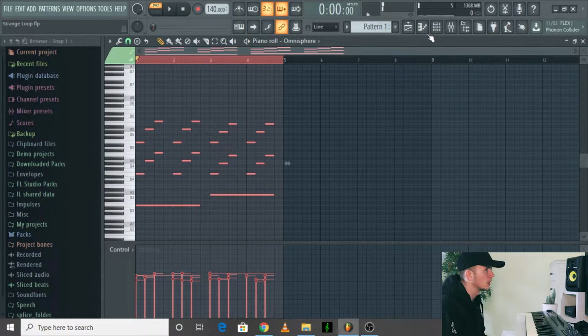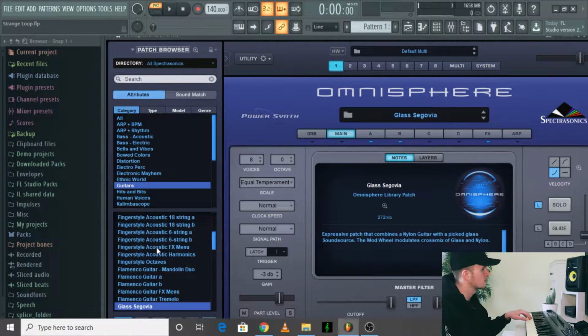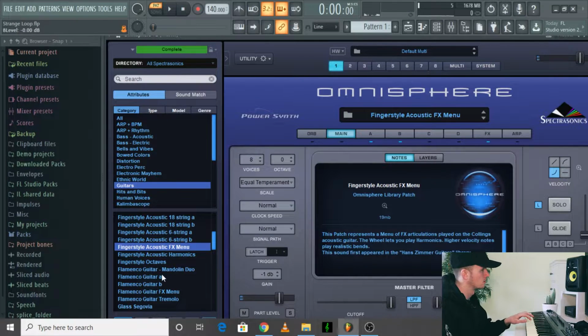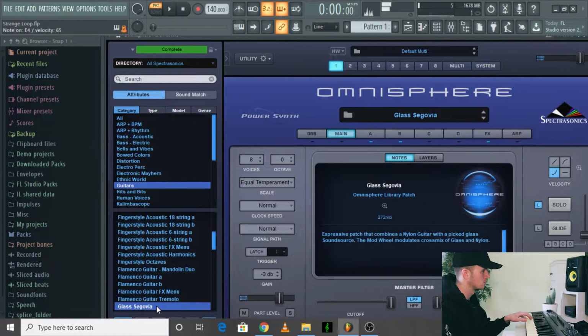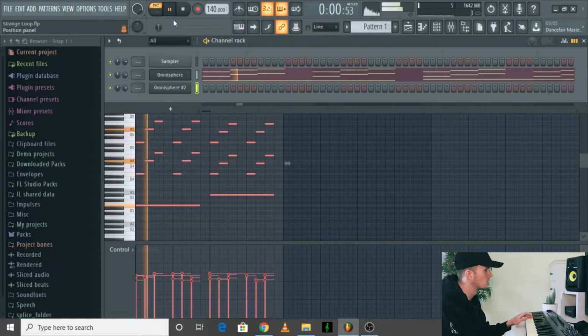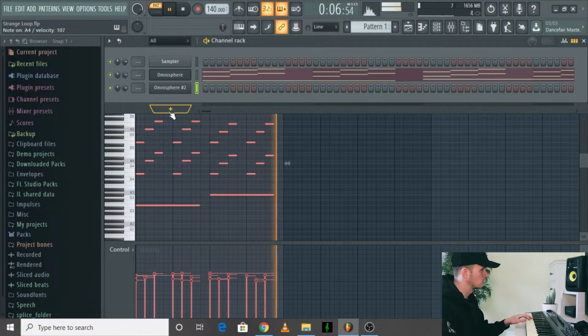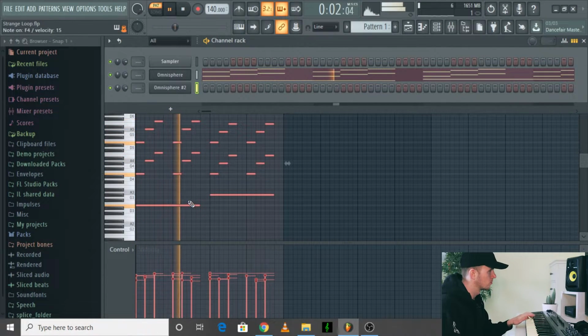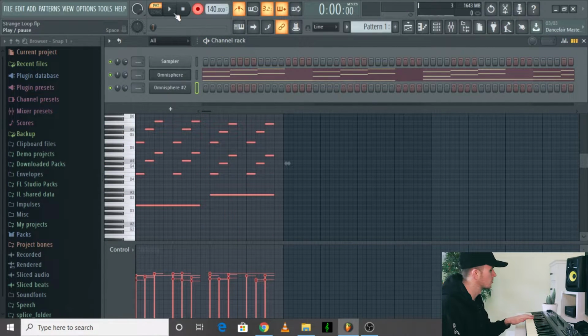So that's an okay start, but I'm going to add to this. So I'm going to pull up another instance of Omnisphere. Now I think I'm going to have a look at some guitars. Right, so this one might work. I might just keep it simple like that. So I'm just playing E and G sharp because they're the notes I used in the previous melody.